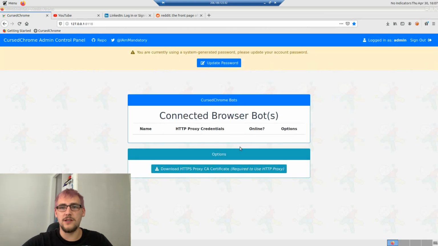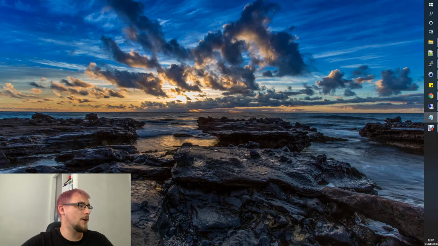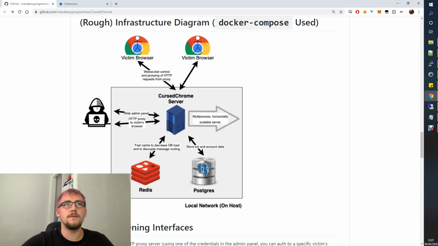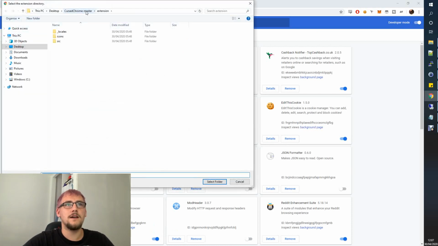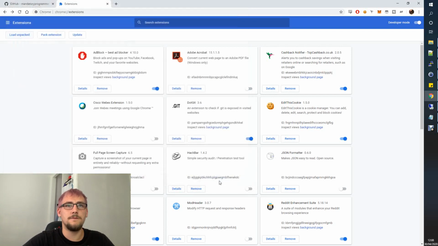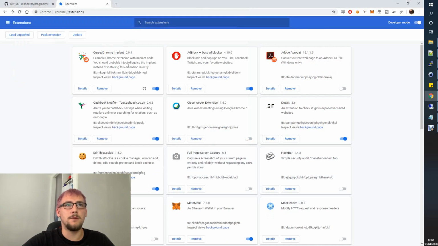So now it's time to actually set up the plugin. I'm going to simulate being a victim on my own host here. If you go to Chrome extensions here, make sure developer mode is on. Click Load unpacked, go to the CursedChrome repo, click extensions, select the folder, and then you'll see this CursedChrome implant pop up here.